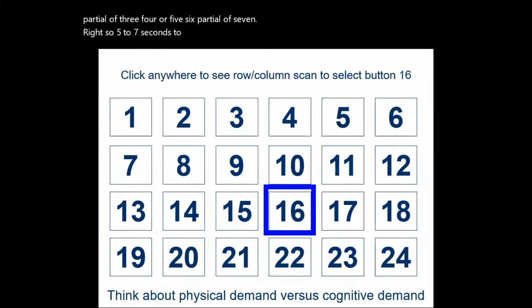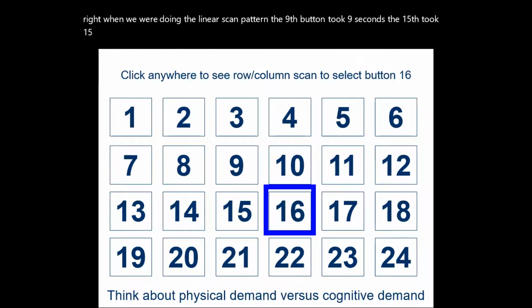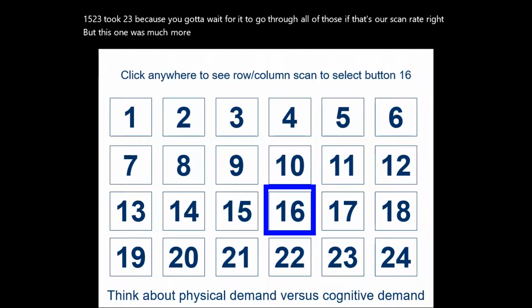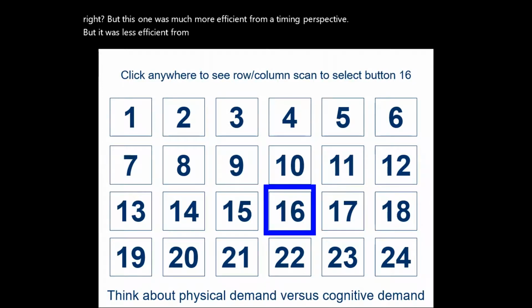Well, that was way faster than getting to the 9th button, right? When we were doing the linear scan pattern, the 9th button took 9 seconds. The 15th took 15, 23 took 23, because you have to wait for it to go through all of those if that's our scan rate, right? But this one was much more efficient from a timing perspective, but it was less efficient from a motor perspective, right? So this is where we're going to start things.